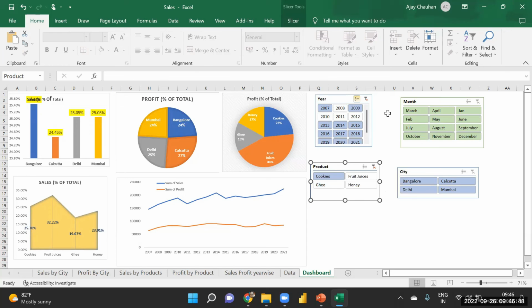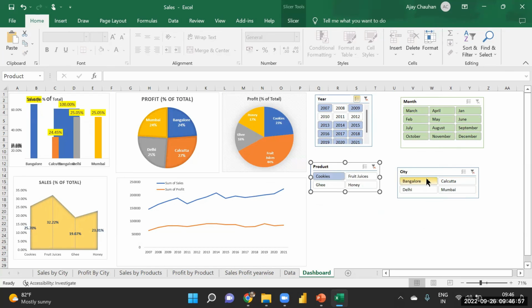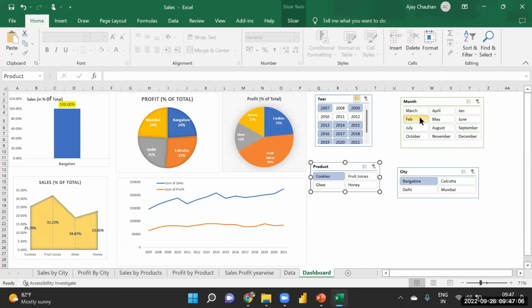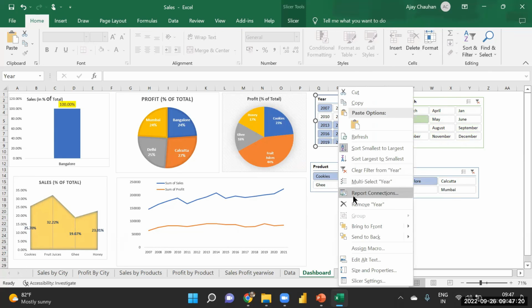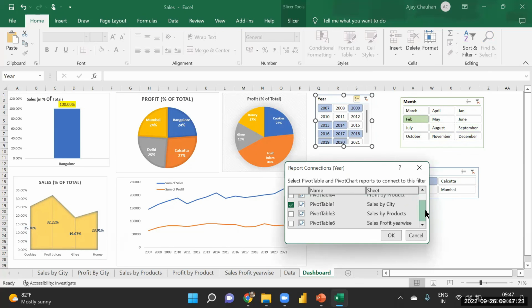Okay, now the next thing after making these slicers, you need to connect them, because of the problem which we are facing here. If you click on Bangalore, this chart is changing, but other charts are not changing. If you click on the August or February, charts are not changing. If you click on the 21, the charts are not changing. So we have to make the connection between all these slicers. So click on it, and you can see there's a report connections option. So you have to click on all, because we have to connect all these slicers together.